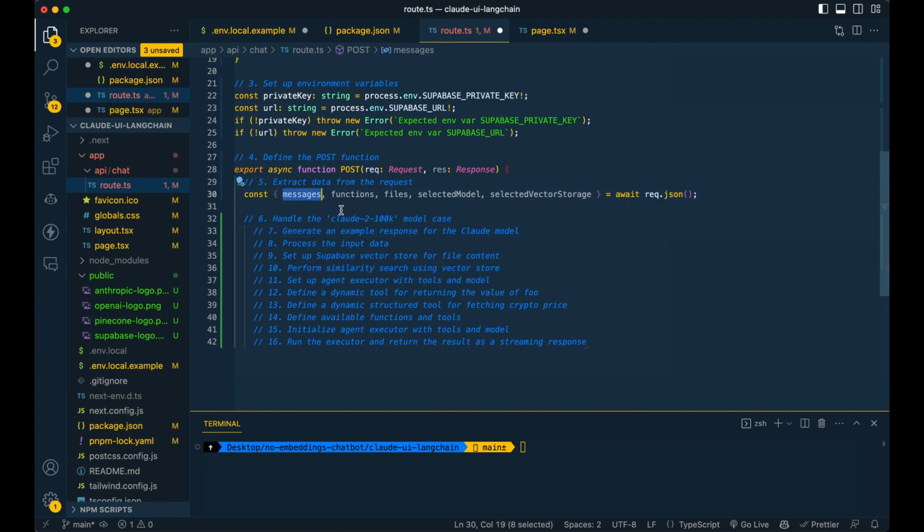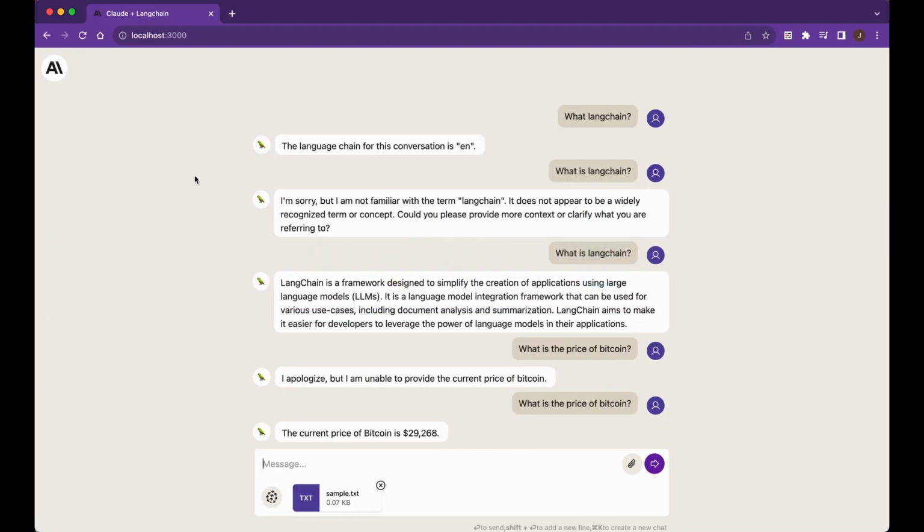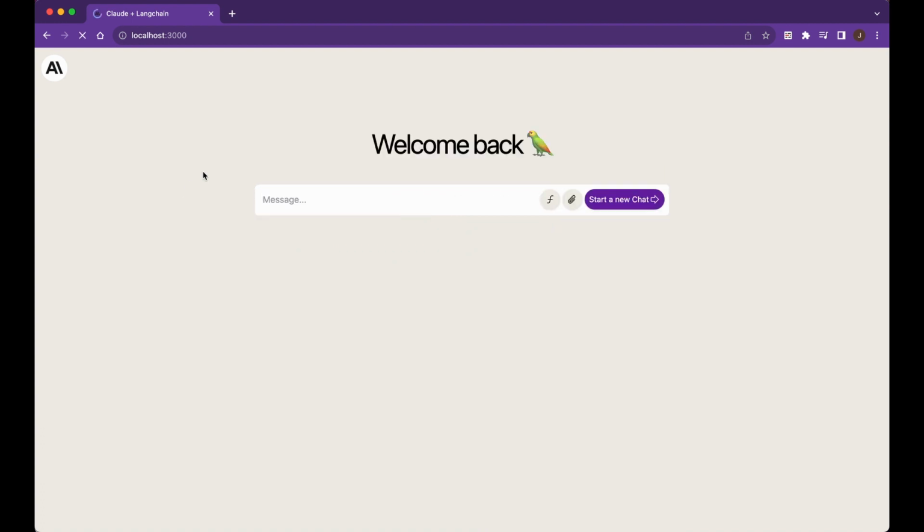So we're going to have our messages, we're going to have the functions that are selected, any files, we're going to have the selected model, and then we're going to have the selected vector storage. So if I just go back to the interface here and refresh, this selects the model, this is the message, right? Our files are from what's selected in this array here. This is what changes our vector storage. And then finally, this is the functions array. So you sort of see how it all ties in with the backend.